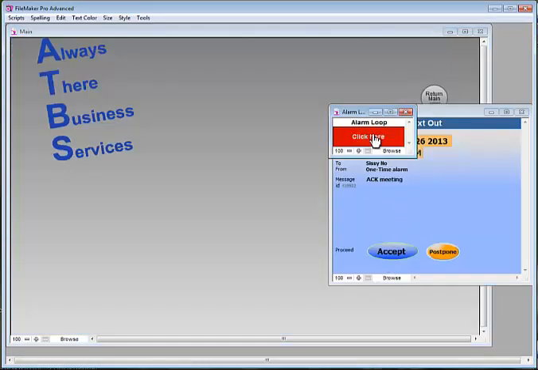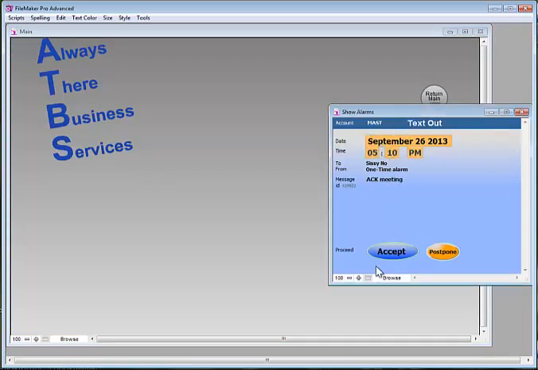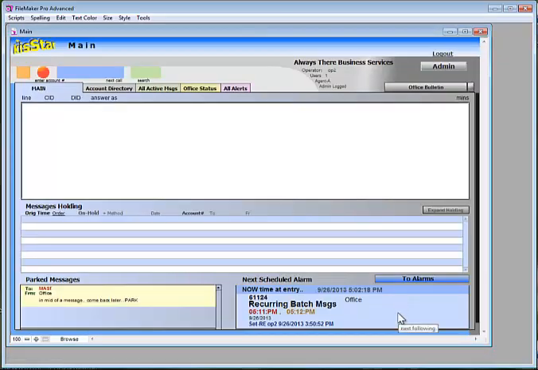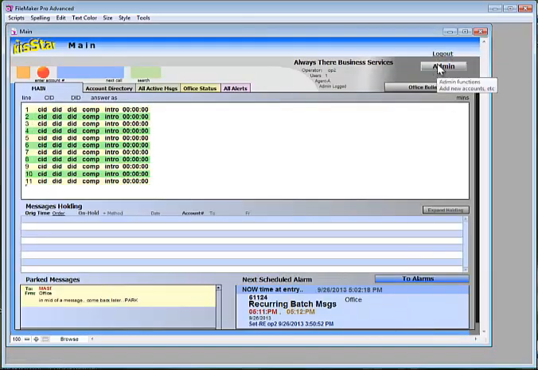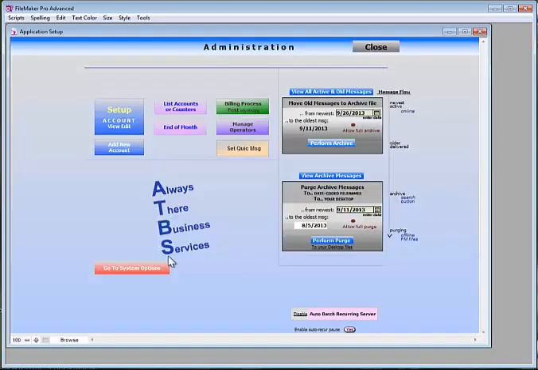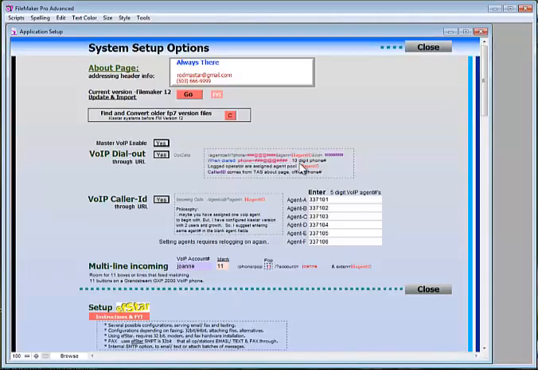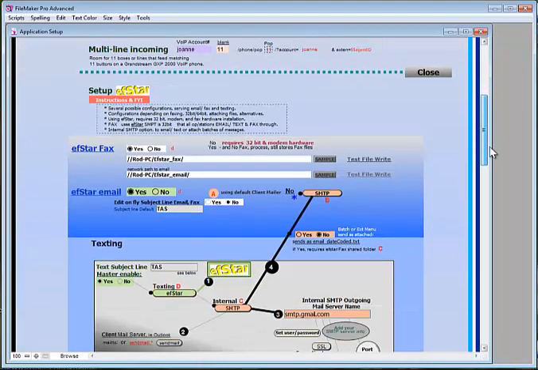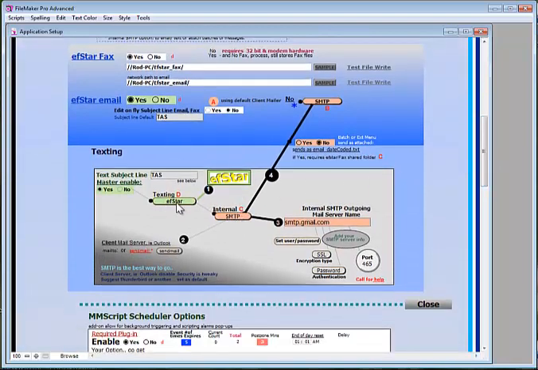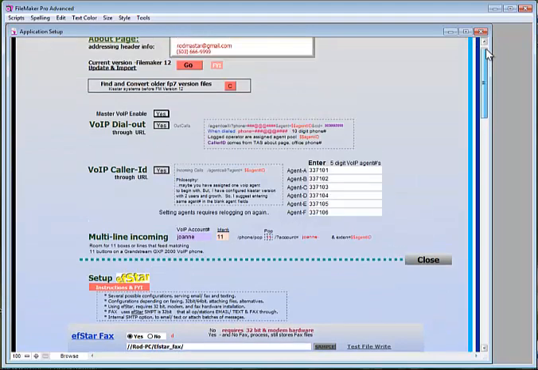This would be a text out through efStar also. We have a couple of ways to set up our texting process. And quickly, I'm just going to go back there and into the administration system and show you that I'm set up to text through efStar and email. If I click this little switch right here, I would actually be texting through another SMTP server. Let's go back to the main menu again.